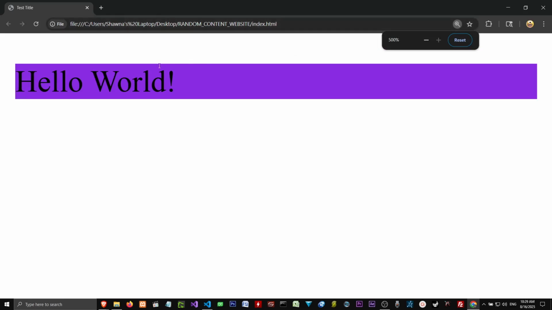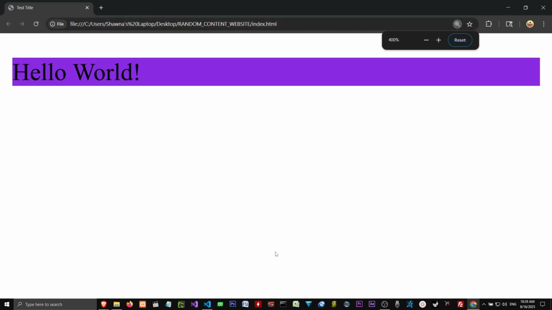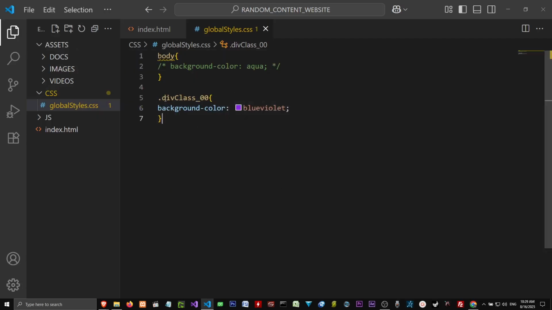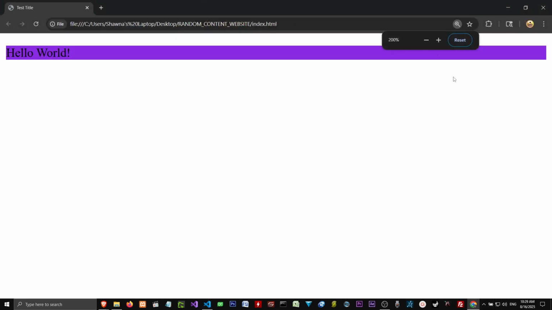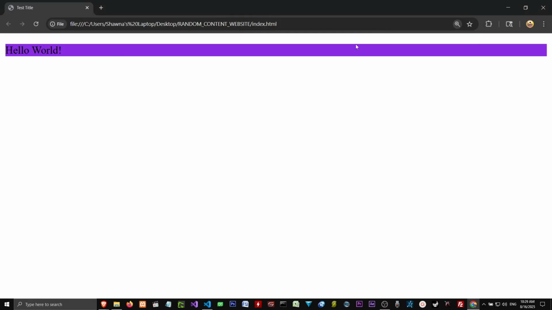It's kind of hard to see, right? But you'll notice that the div tag, which we gave a class here, div class 00, and the background color is blue violet, you'll see that the div actually stretches across the whole screen, right? So that's the behavior of a div tag. And what you'll notice here is you have this white gap, right? Now you would think, well, hey, it's supposed to stretch the whole 100% of the screen.